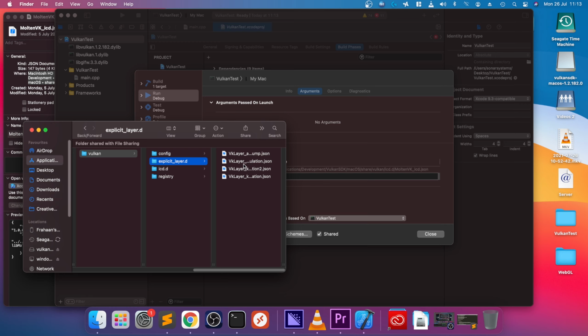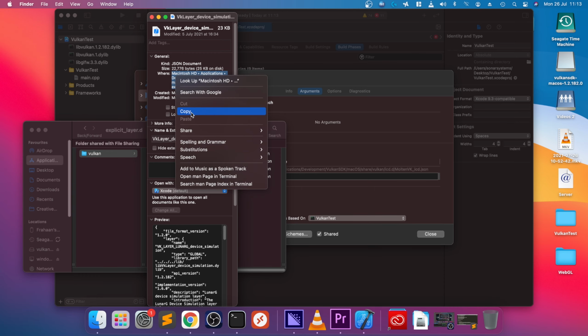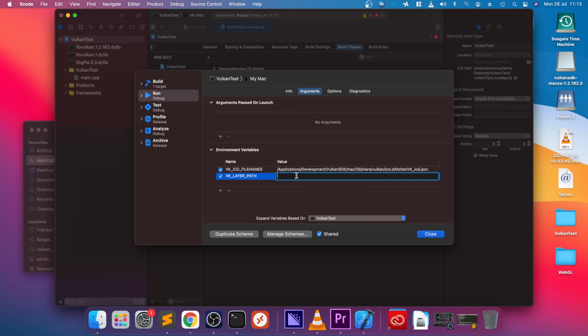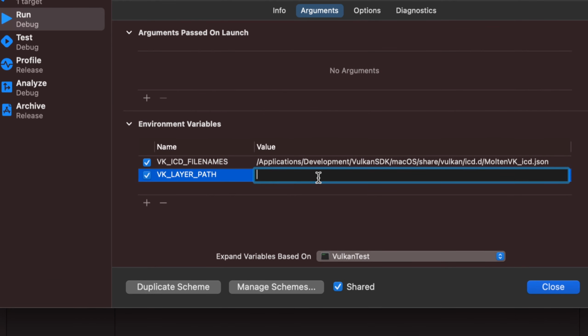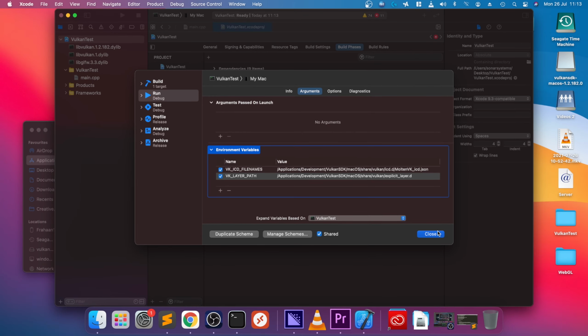So if you select one of the files, click Get Info, and remember, if we copy the Where, it copies the folder that these files are in, which is what we need. We just need the path, not the file names. So paste that there, and we're good to go. We're good to try and give it a run.